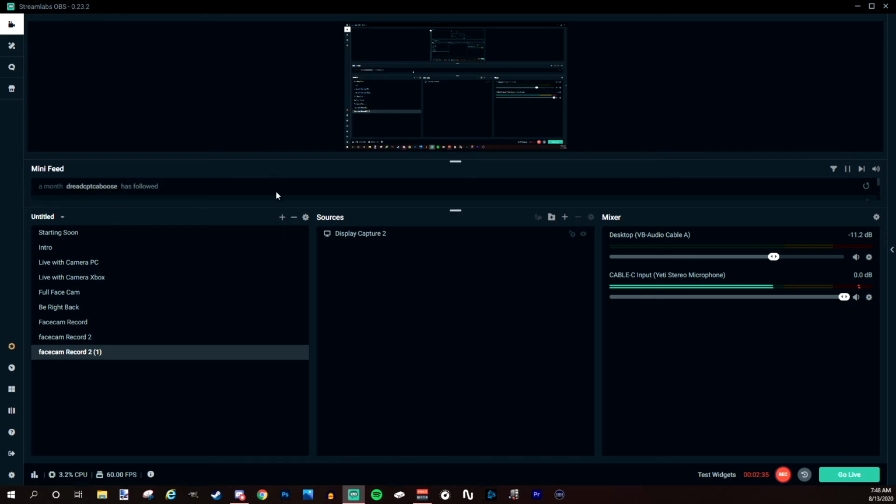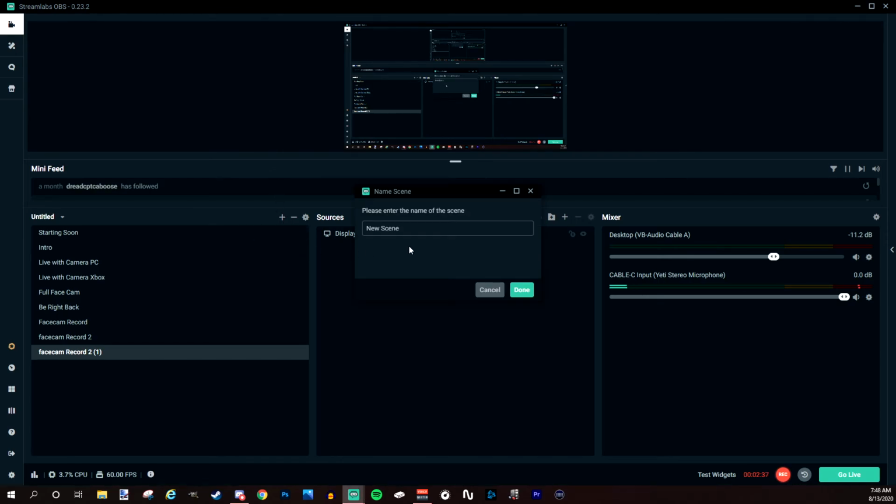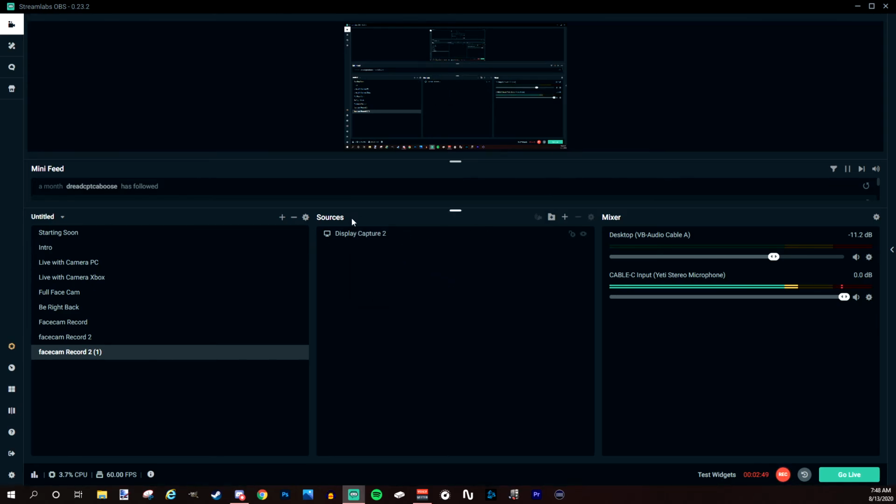So what you're going to do is hit this plus sign. You're going to add a new scene. I've already got a scene set up, and I've only got a few things here, but I'll show you how to add those. So you'll name your scene however you want to name it. And then once it comes up, you won't have anything over here.